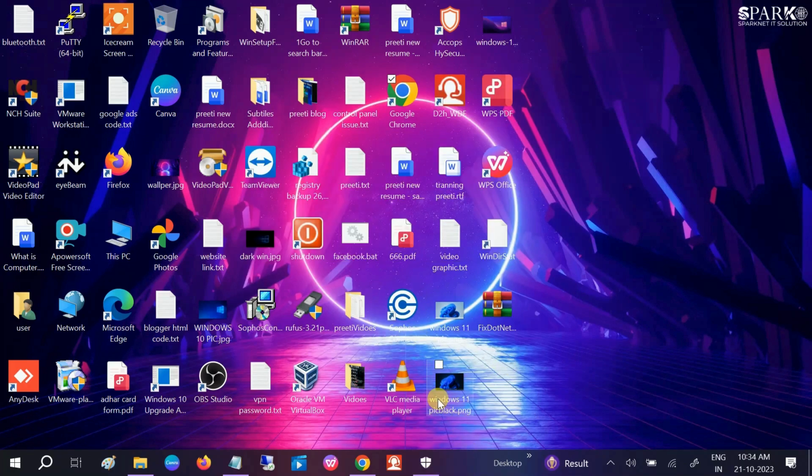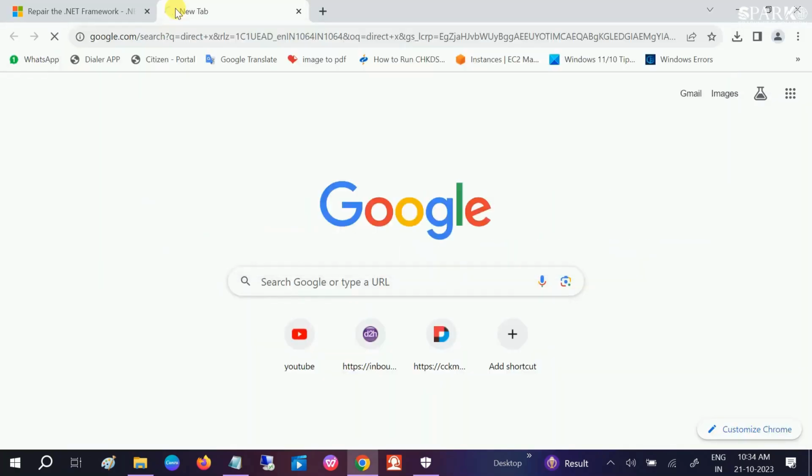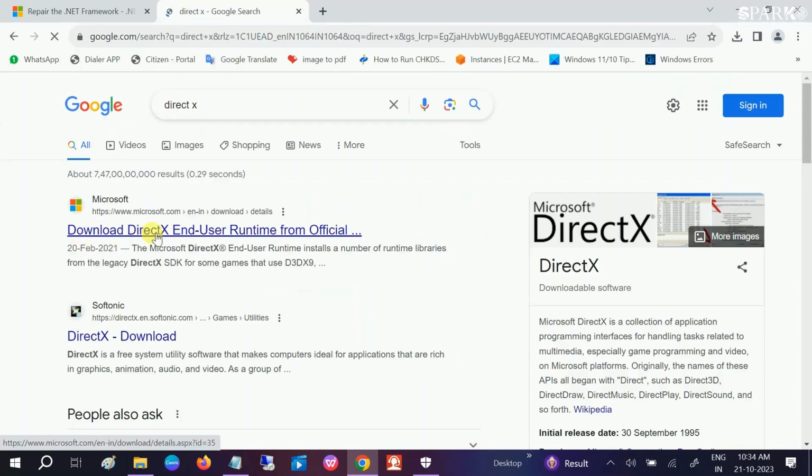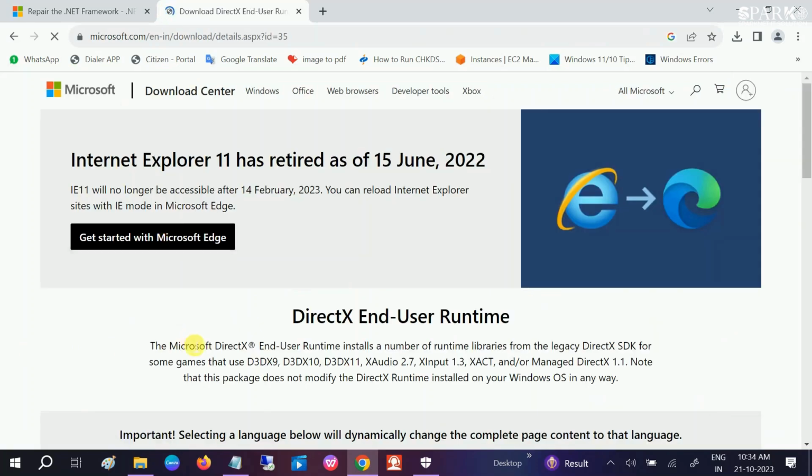Restart your system and try to reinstall DirectX. Make sure you install DirectX from the official Microsoft source. Don't choose any third-party software.